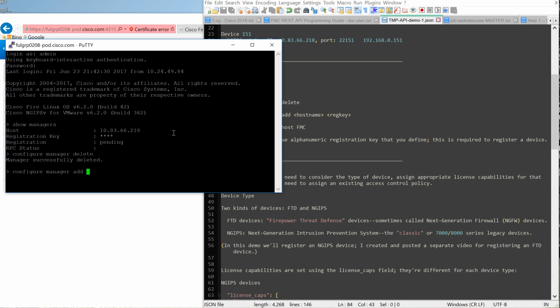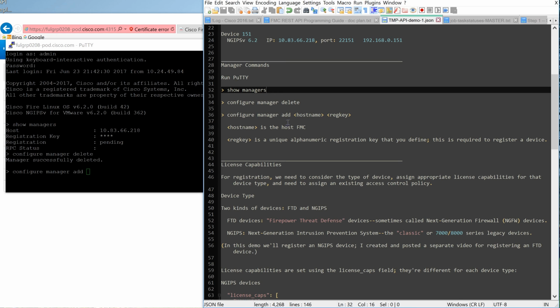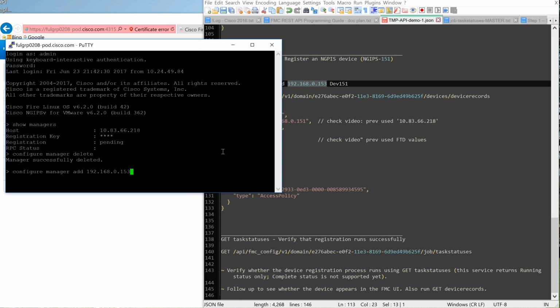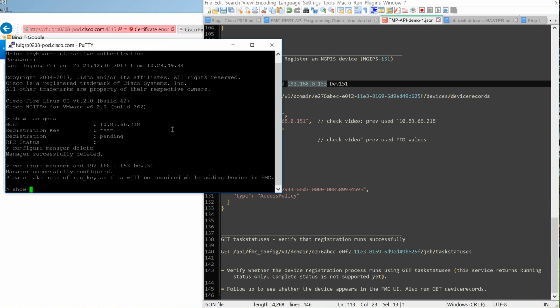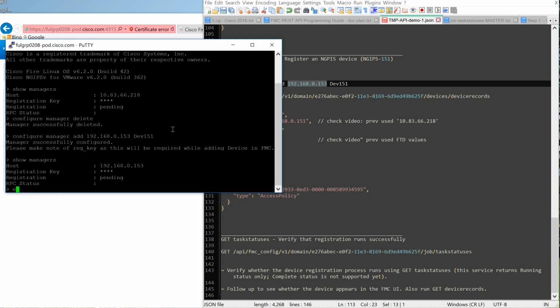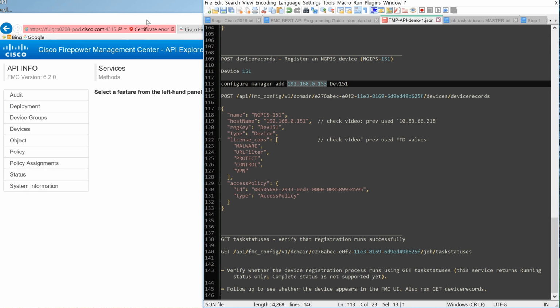We'll run configure manager add with the host name of the host, which is ending in 153. Again, that's the host that we're going to connect to, and we'll name the reg key dev151. Easy to remember. Run that. And when this is done, we'll have a connection manager set up for both of the devices. Manager successfully configured. And there it is. We can exit out of this shell, and we're ready to run the REST API commands.